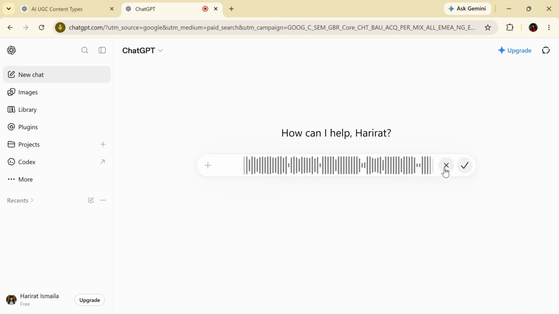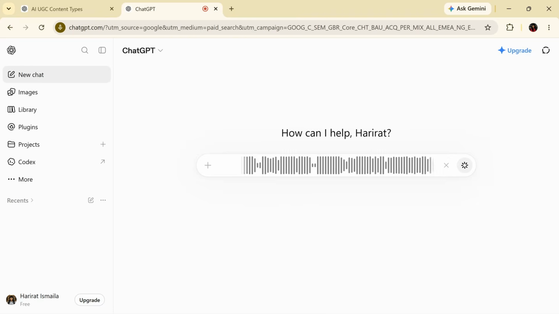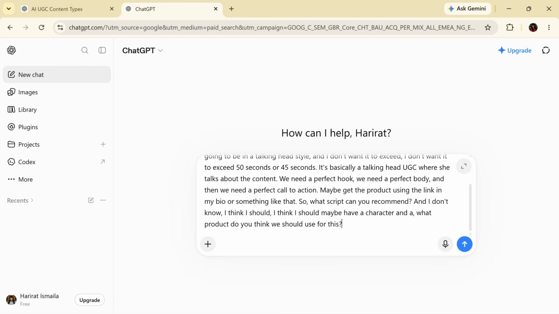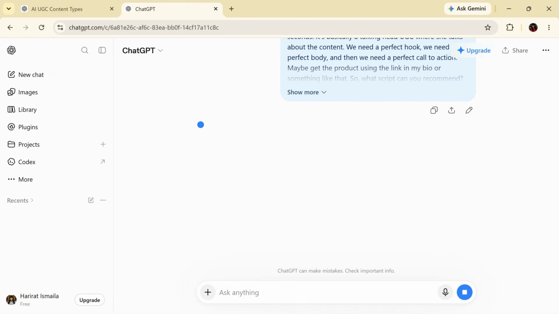And I don't know, I think I should maybe have a character and what product do you think we should use for this? So this is simply me brainstorming with ChatGPT. This is how I tend to do my brainstorming sessions with ChatGPT. And I'm just going to click on the enter button, and then ChatGPT is going to give me the script.